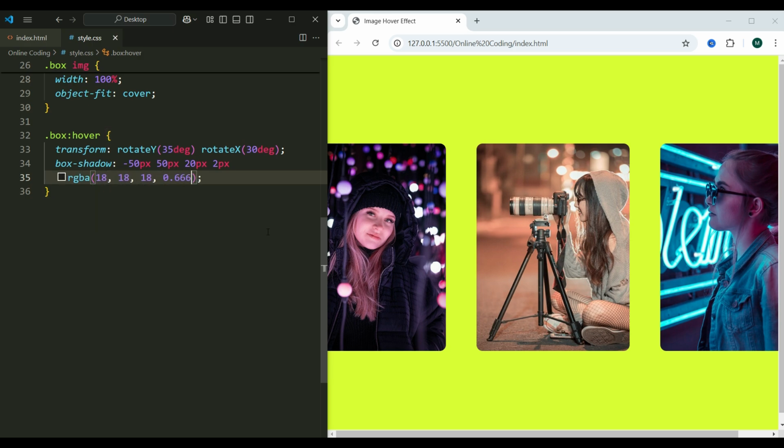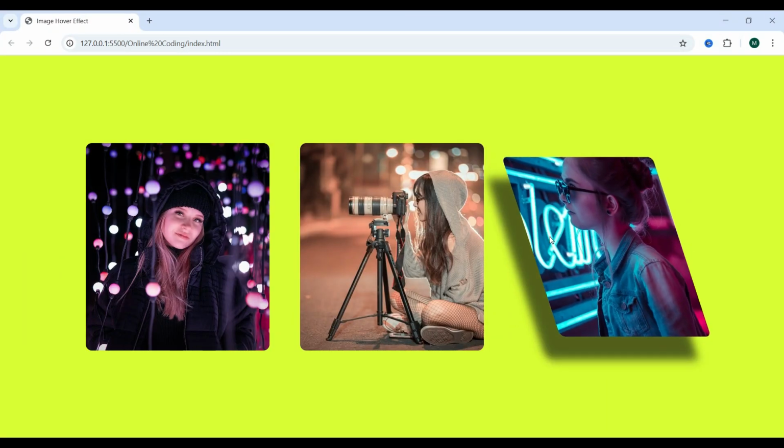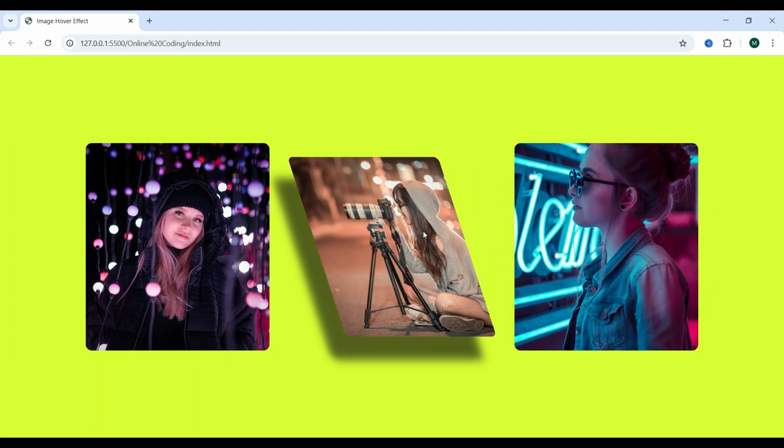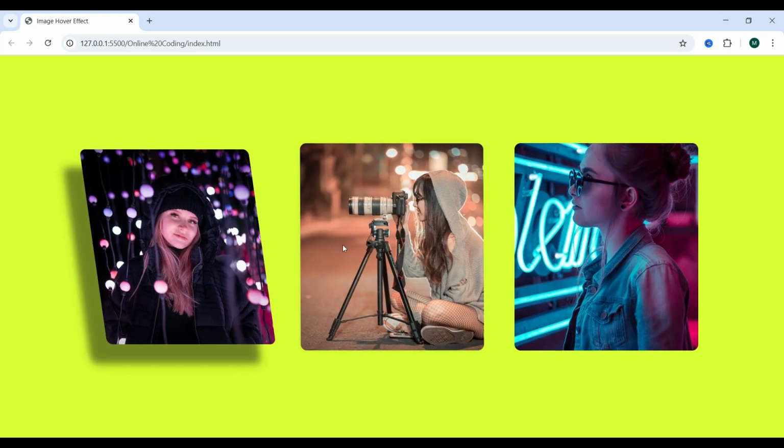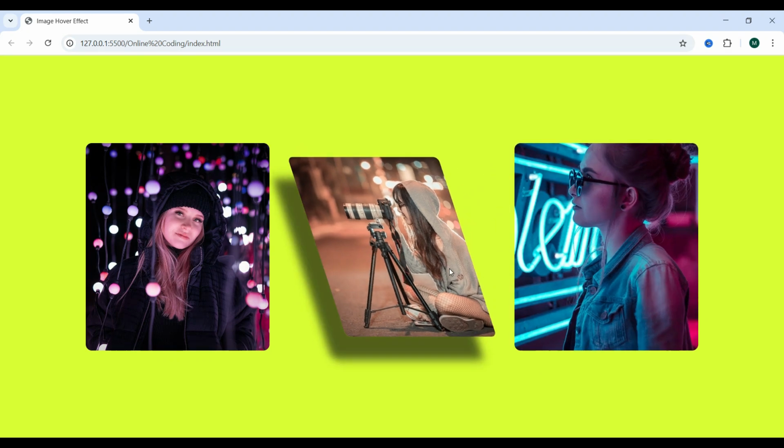And here's the result. We've got a responsive grid of images that looks great on any screen size. Plus, the hover effect adds a dynamic, interactive element. It's simple yet eye-catching, and that's how you can style an image layout with HTML and CSS. From centering content to creating responsive grids and adding cool effects, this design has it all.